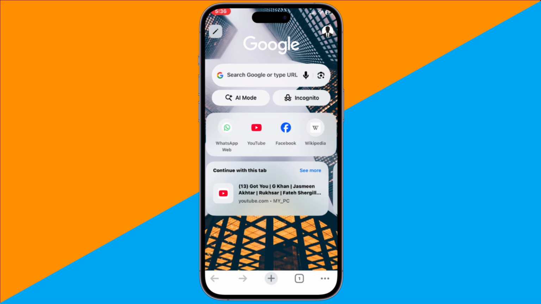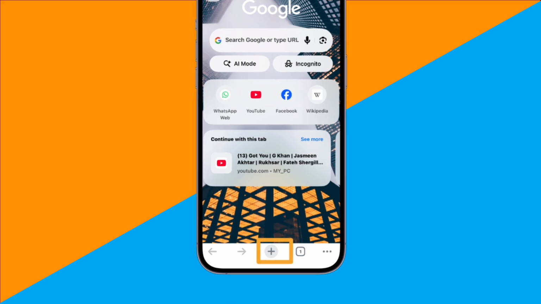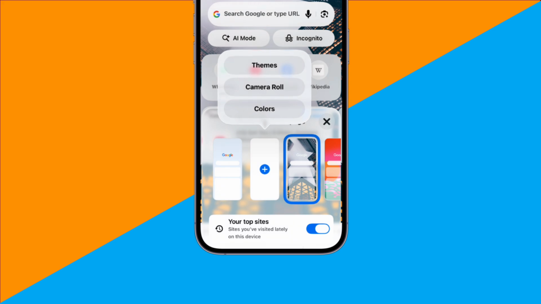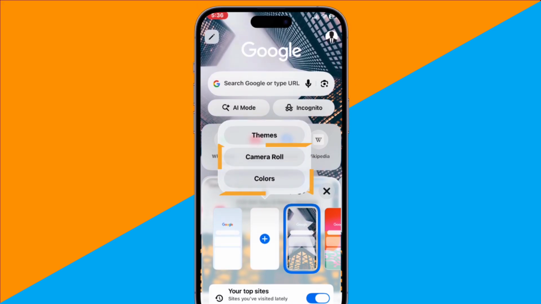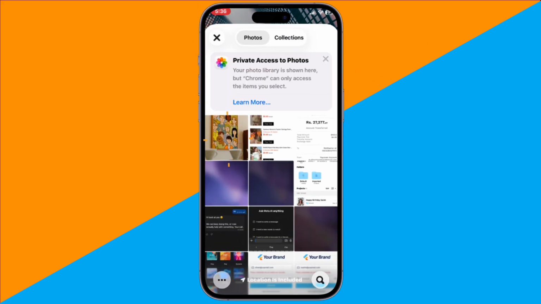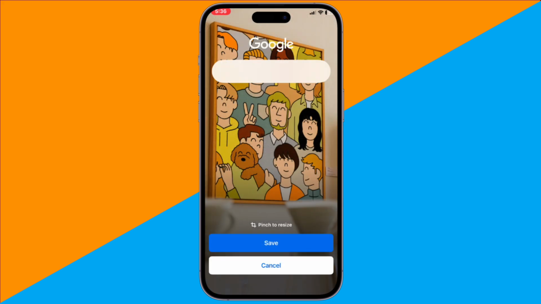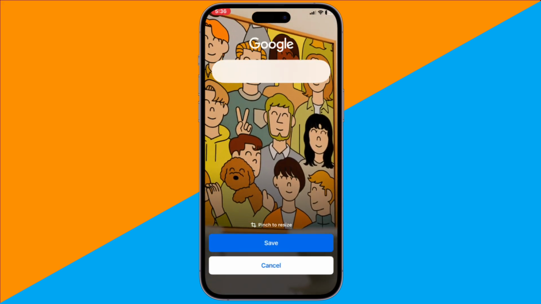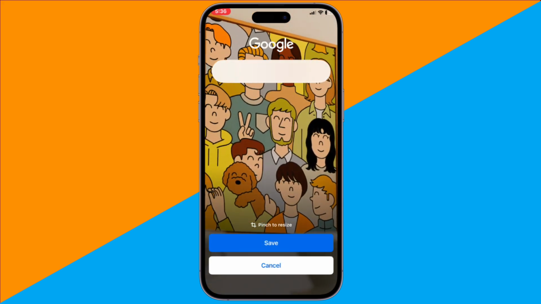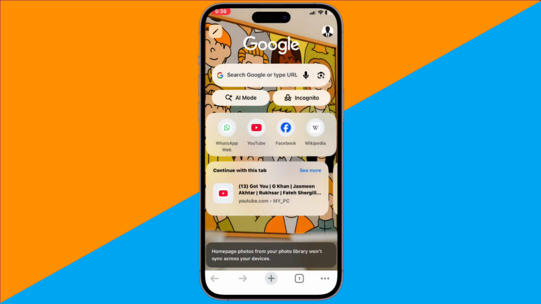If you want to use your own photo as the background, tap on the plus icon again. This time, select Camera Roll or Gallery. Now choose any image from your photos or albums. You can also pinch to zoom in or out and adjust the image the way you want. Finally, tap on Save at the bottom. Your custom image will now be set as the Chrome background.